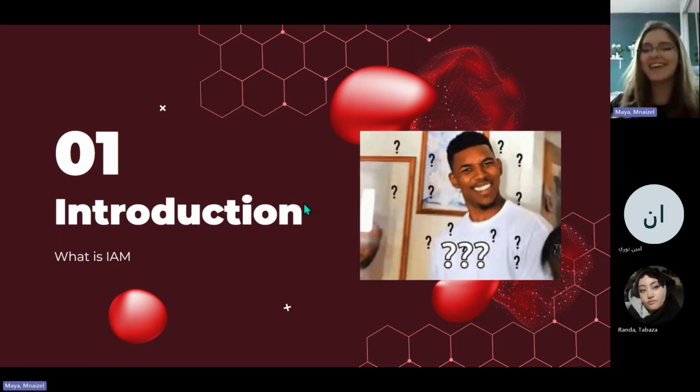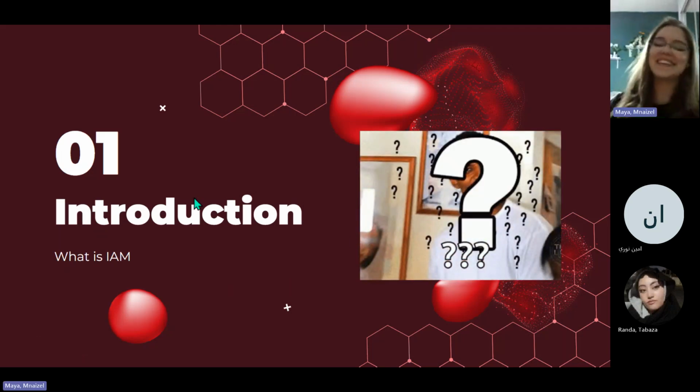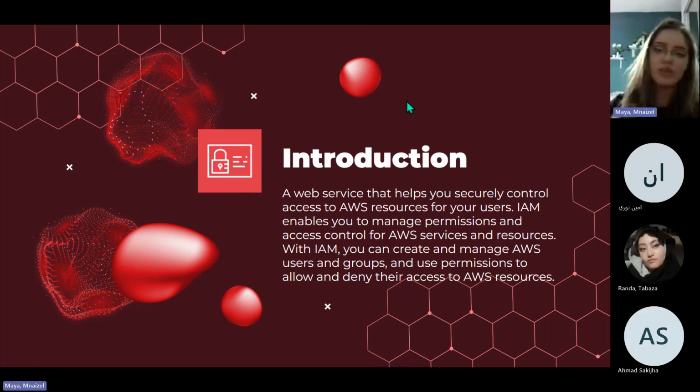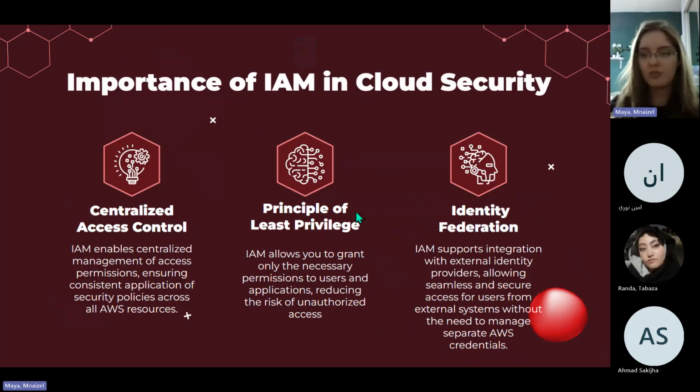So, what is Identity and Access Management? It is a service that enables you to control access to your AWS resources, your users, your groups, by managing permissions and roles. We're going to check the components of IAM: users, groups, and the permission to allow or deny. There is a lot more, and we're going to see the policy generator and use it.